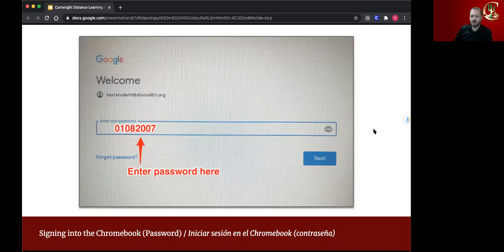The next step, of course, will then be to enter the password. So again, it's that 2-digit month, 2-digit day, 2-digit year that you'll enter right in this box for the password.